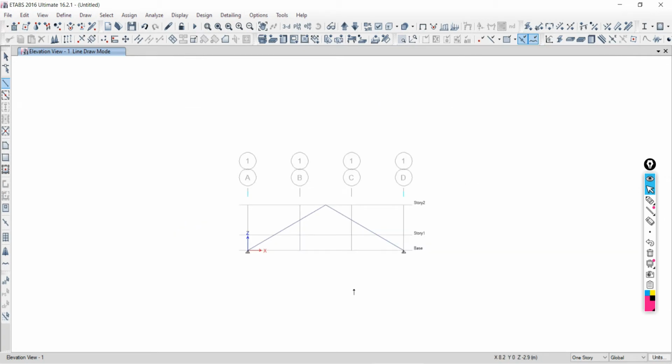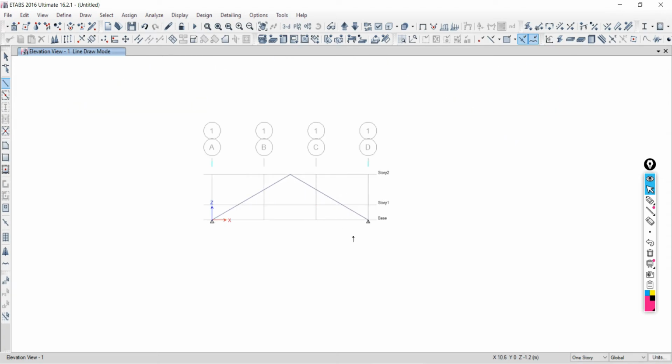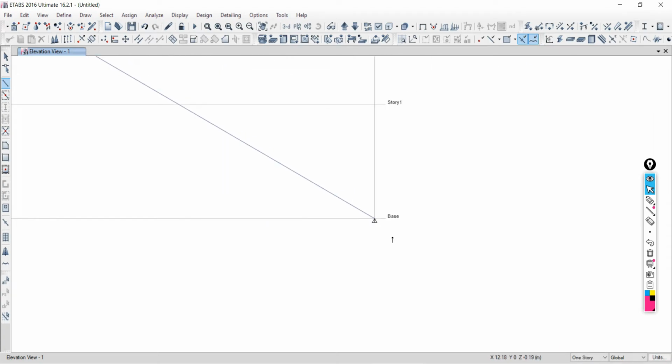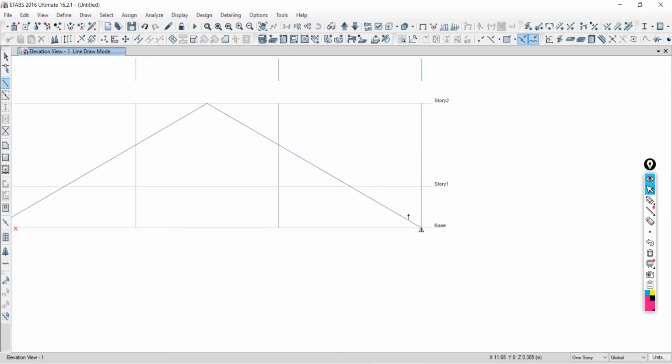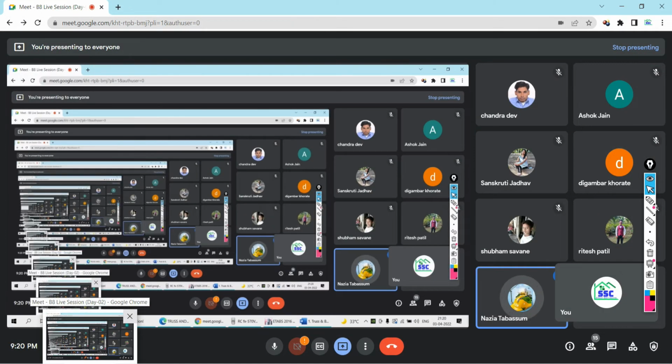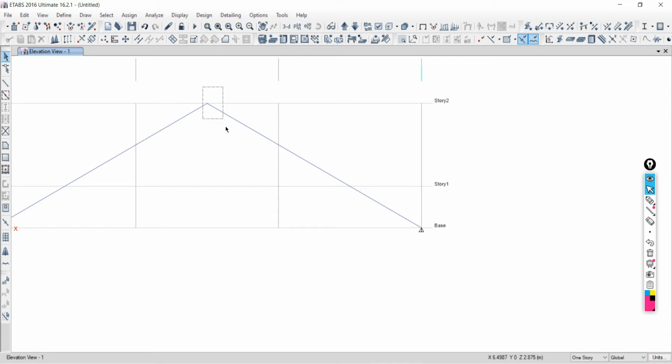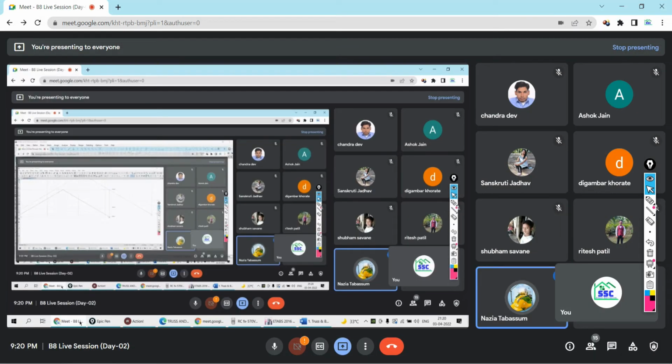Is that all okay? Yes, sir. But see, why has it automatically assigned the support to this point? I have not assigned this support. So why is the software doing this by default, unintentionally showing hinge support? Why is it assigned? That is the question. Because it is a truss? No. Why is it not assigned at this level? That's the final question.